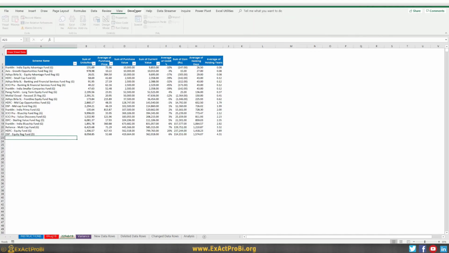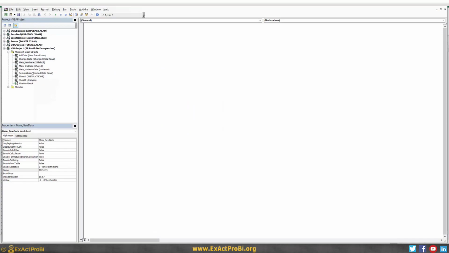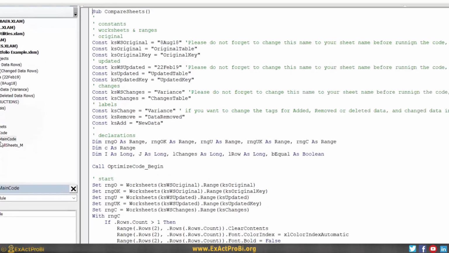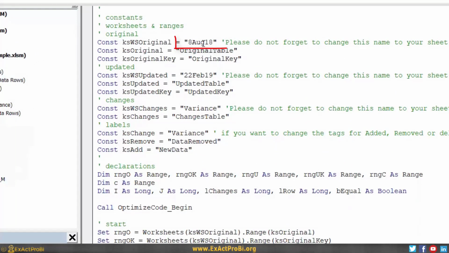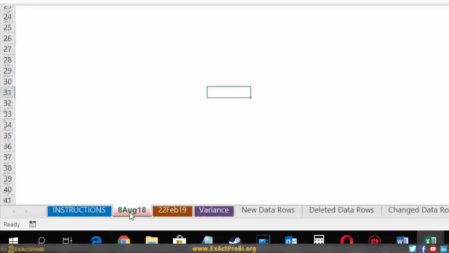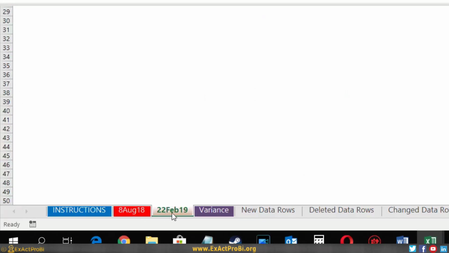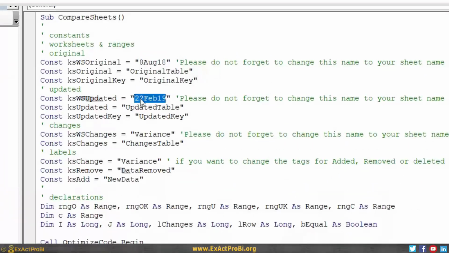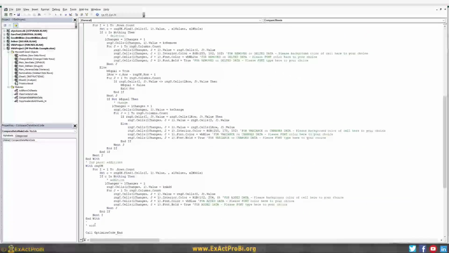So if we go to the developer tab and go to our main code, which is the third code module, I have changed the dates accordingly. As you can see, the first sheet name is 8 August 2018, so 8 Aug 18, and the new data sheet name is 22nd Feb 19. So accordingly, if you see here, the names have been changed. Variance are kept the same and other things are kept the same.